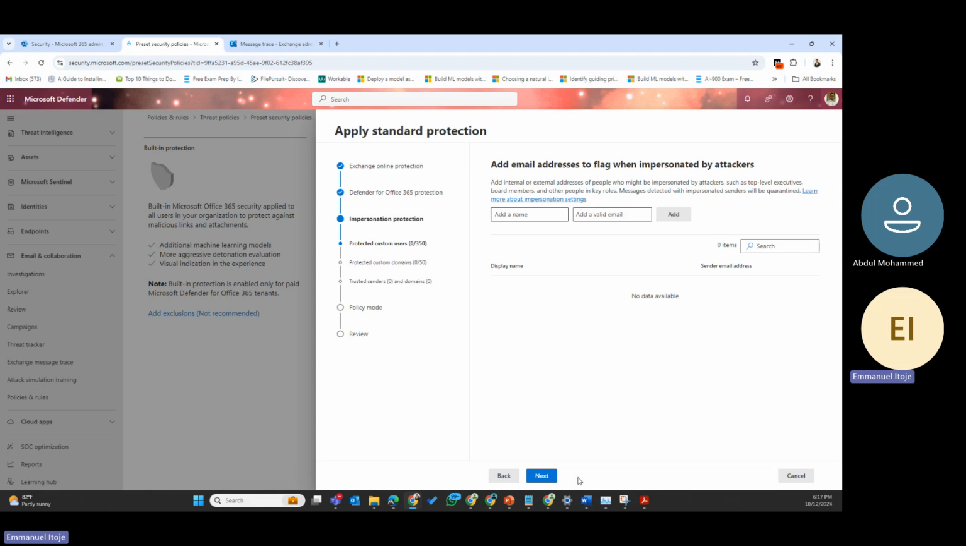For policy mode, under the impersonation protection, you have the option to add internal and external addresses of people who might be impersonated by attackers. So if you have all your CIOs, your chief emails, you can put them here because those are the people that are likely going to be impersonated, right? So let's say this is one of the CIOs that'll be impersonated, and just put the email here. Then I can add this.